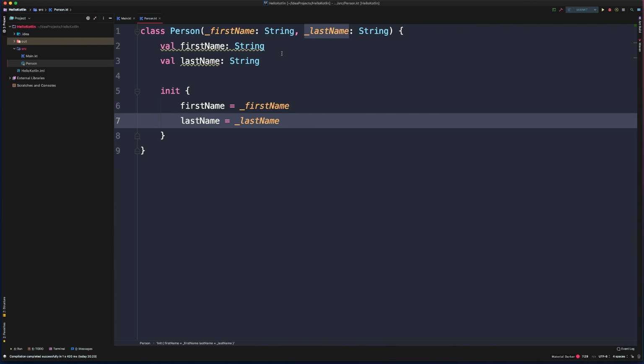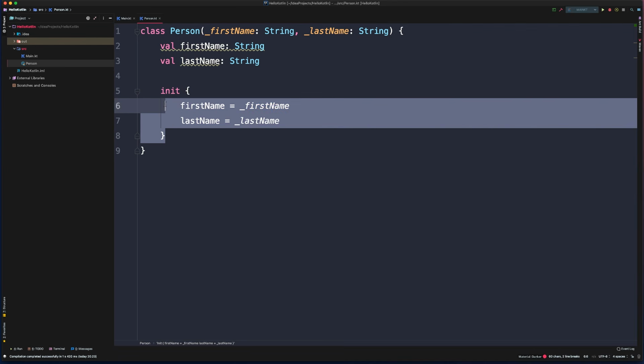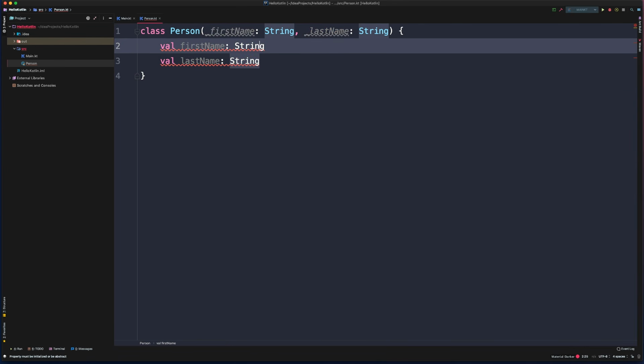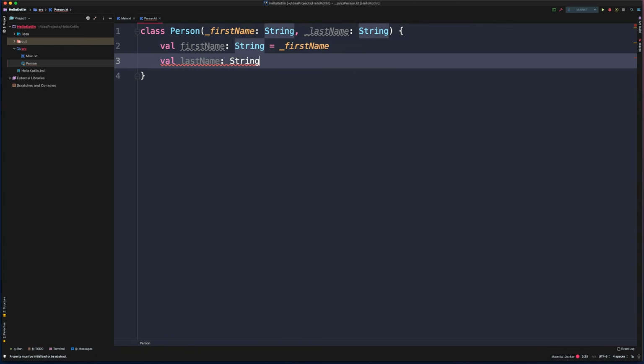If we look up at where those properties are declared, we'll see these little warnings saying can be joined with assignment. What does that mean? Well, this is the other way in which we could initialize these values. We could actually get rid of the init block here, and we could initialize these at the point where they're declared by saying equals underscore first name, equals underscore last name. So now we're passing in those parameters to the constructor and then immediately declaring and initializing properties on the class.